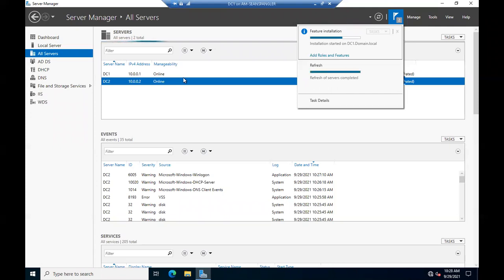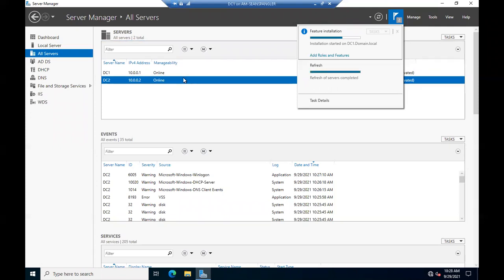So we're going to need to get the media somewhere on DC2 so we can use that to deploy across the network. So again, we need it. We need to get it. So we'll probably just mount the ISO to the DVD drive of that virtual machine.